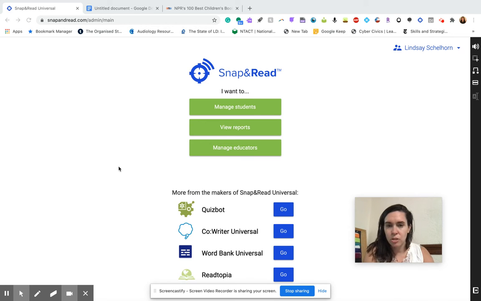Okay, so I'm going to show you some of our new assistive technology that we tried over the summer and that we are going to be using for the school year. So the ones that we have are Snap and Read, which is kind of like Google Read and Write, but has some other features. Co-Writer Universal, which is word prediction, and then Word Bank Universal. So for this tutorial, I'm going to show you Snap and Read first.